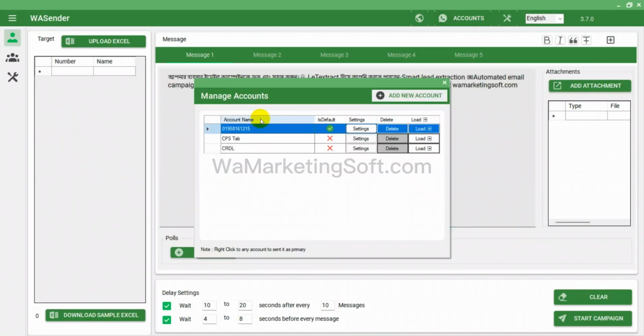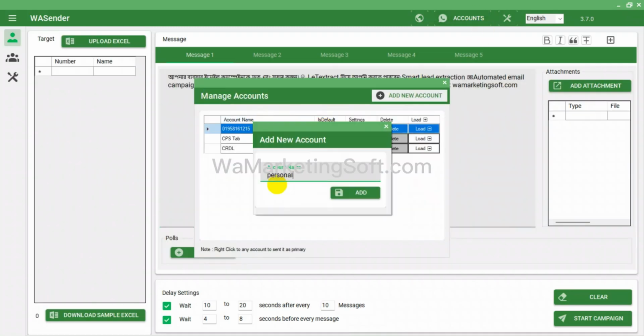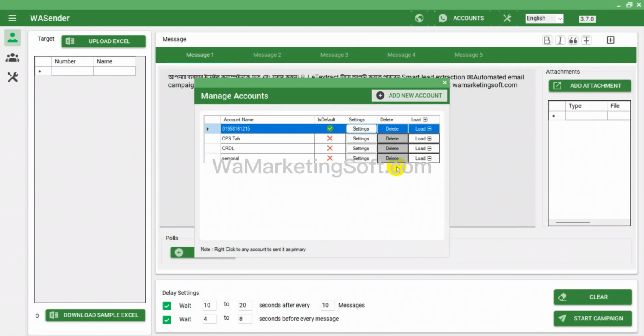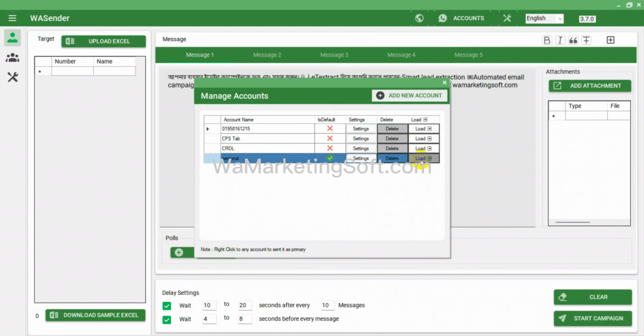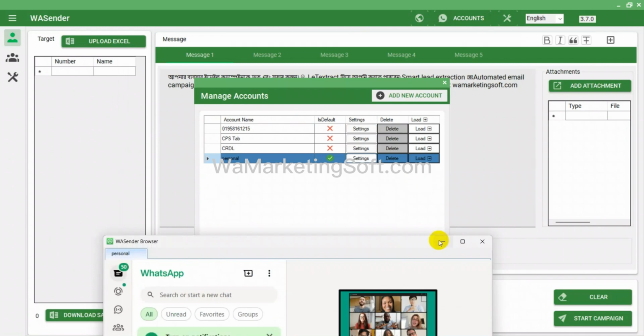First, open the WA Sender software. After opening, click on the Add Account option to connect your WhatsApp account. A QR code will appear. Simply scan it using your mobile WhatsApp to log in.